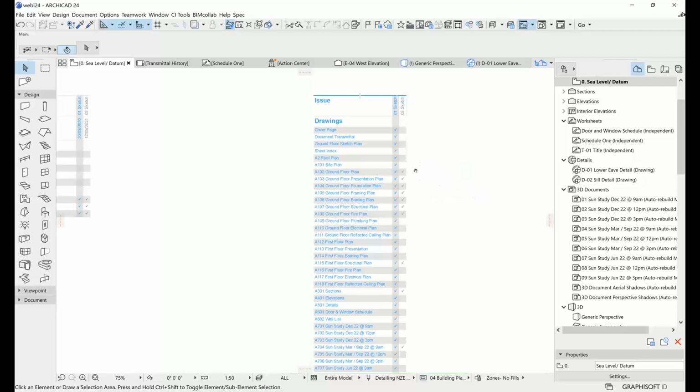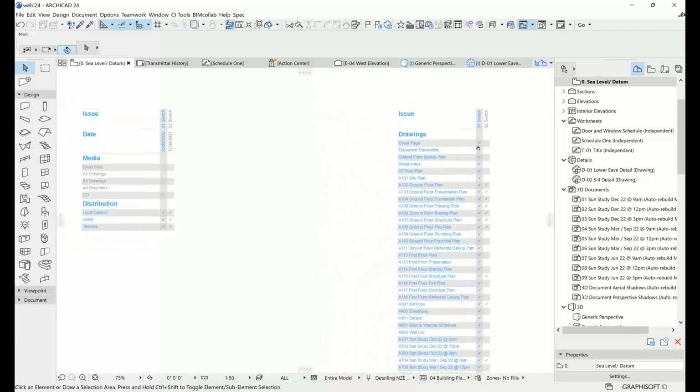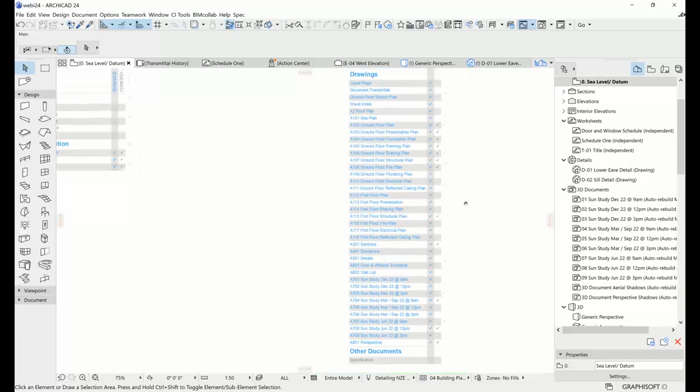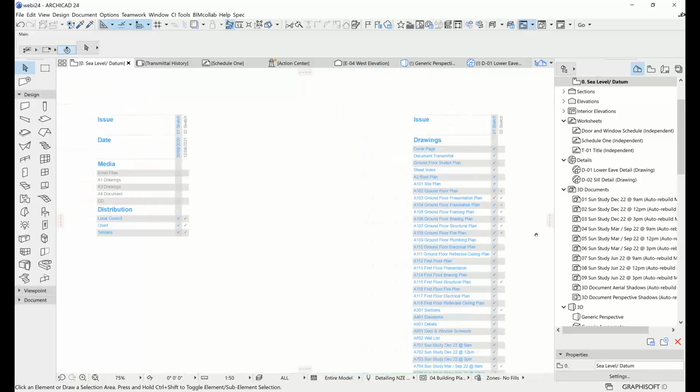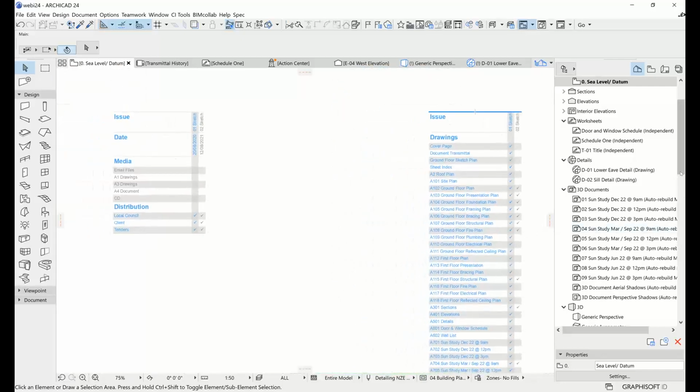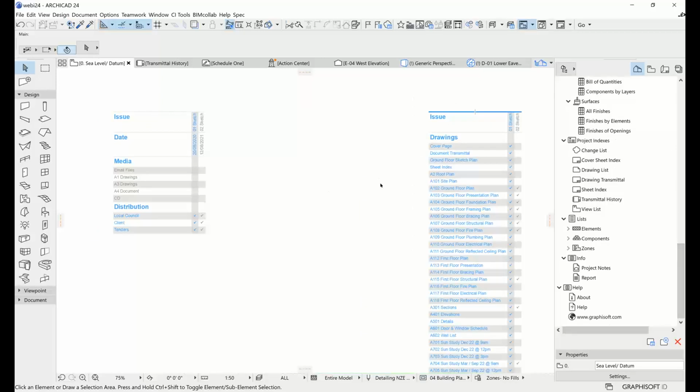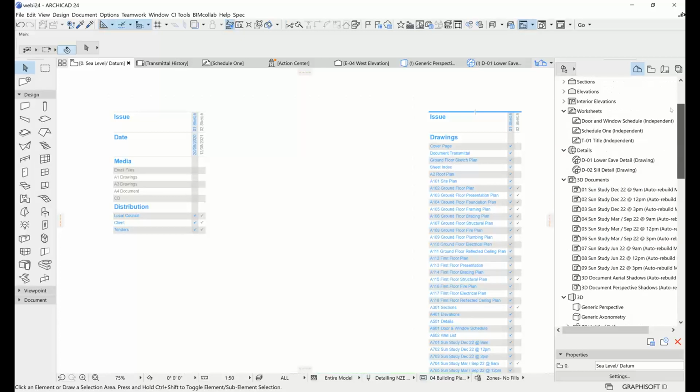So that's the document transmittal object. Obviously, there's quite a lot to see there, but it's not as complex as it looks, I promise. Just give it a try. Just remember, follow those tips at the beginning of the object and make sure that you use your transmittal history or your issue history project indexed to get that data out.